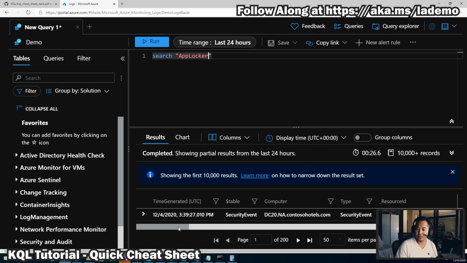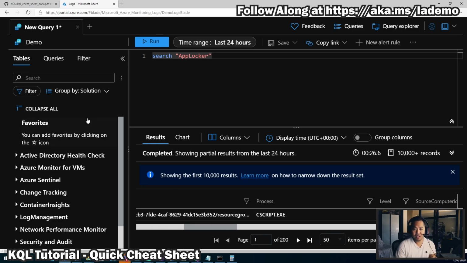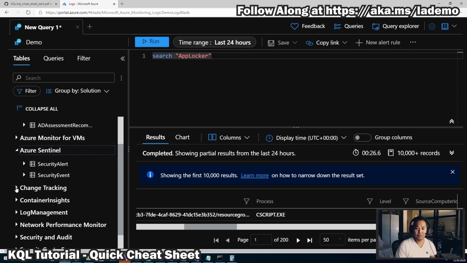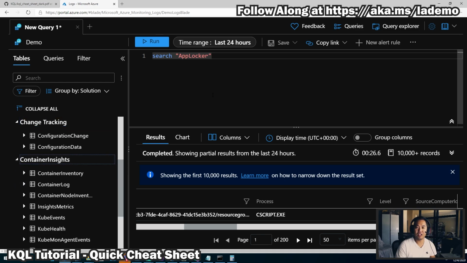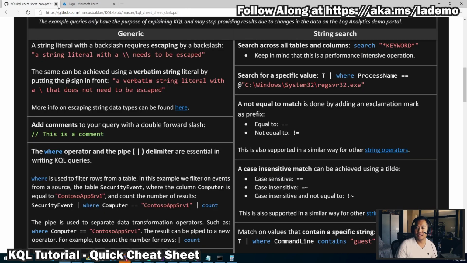All right, 10,000 records. So it did come in finally. And remember, it's searching through all these tables we have, searching all the columns. I don't know about you, that's pretty good, in 26 seconds for the word app locker. Imagine searching for users or something like that, or some other entity. Search for a specific value: T table where process name equals this.